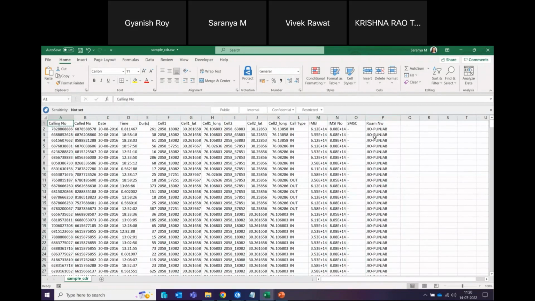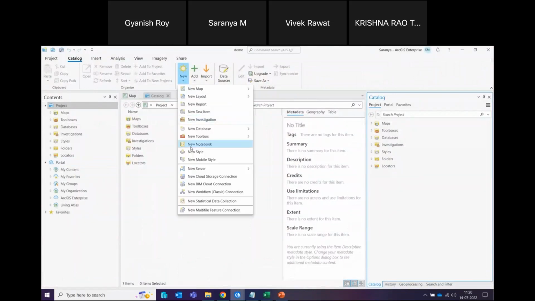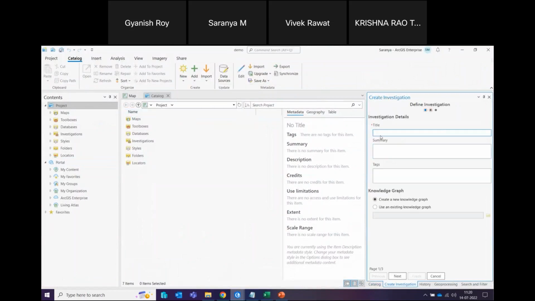So let us first create a knowledge graph here. In view, you can go to the catalog view and say new investigation. You can give any name to your knowledge graph. Here I will call it demo CDR. My summary is called data records. I will call it knowledge graph.